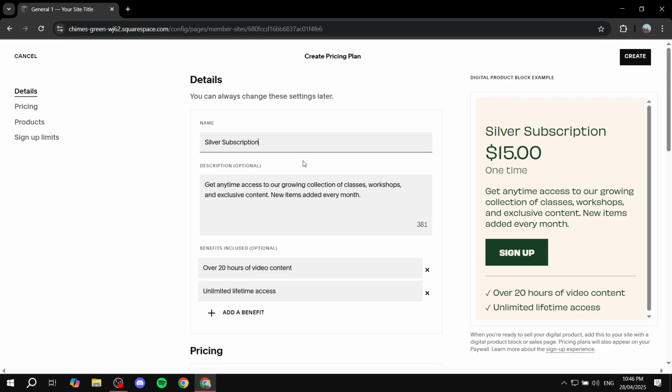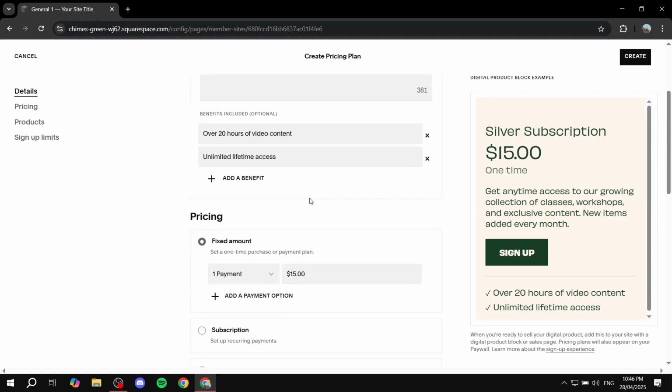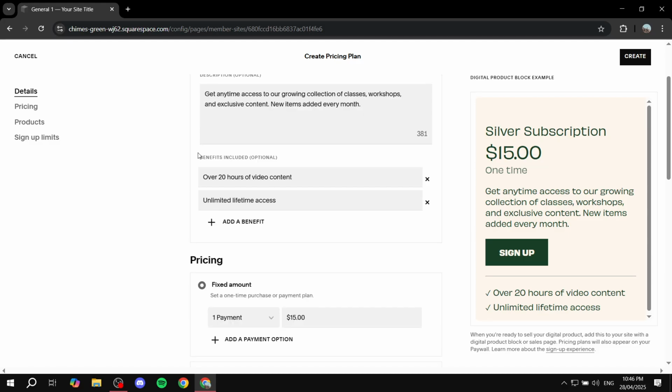subscription. There you go. And then this is going to have a description, which is optional, but I really recommend that you do give it a proper description, letting people know exactly what they're paying to get. Be honest with them, be truthful with them, let them know exactly what they will be getting once they actually pay for this subscription.